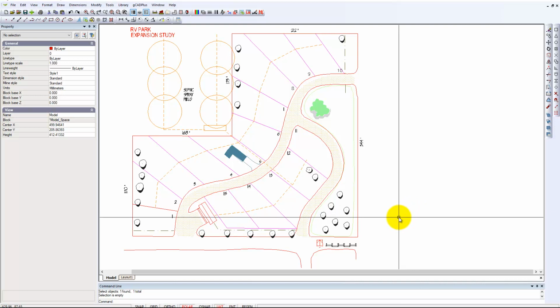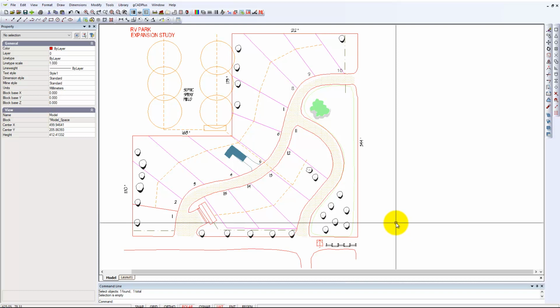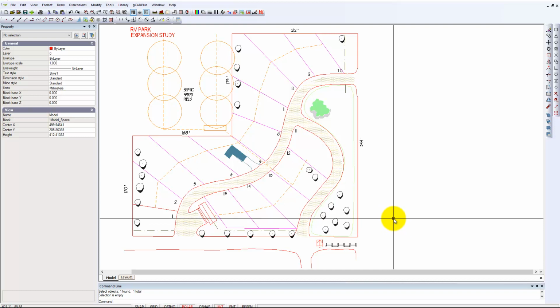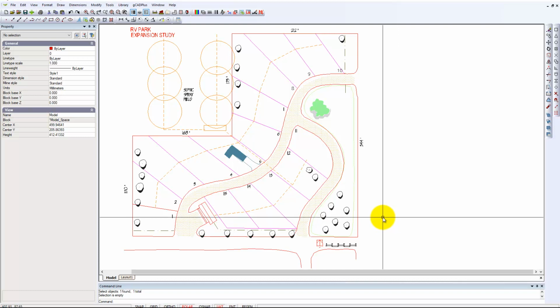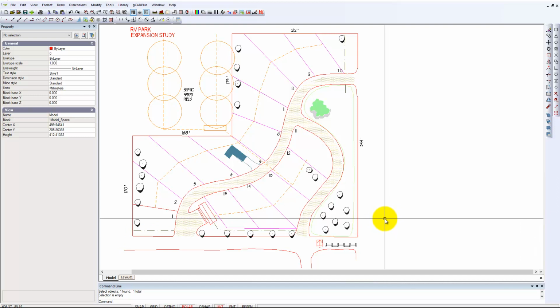To make things a little clearer, we would recommend that you take dimensions from the site and put those dimensions on their own layer. It serves as a double check. So let's see how we might do that.